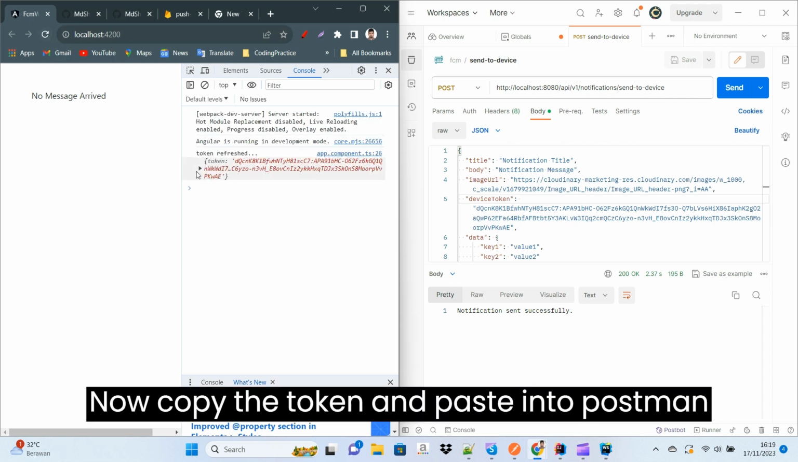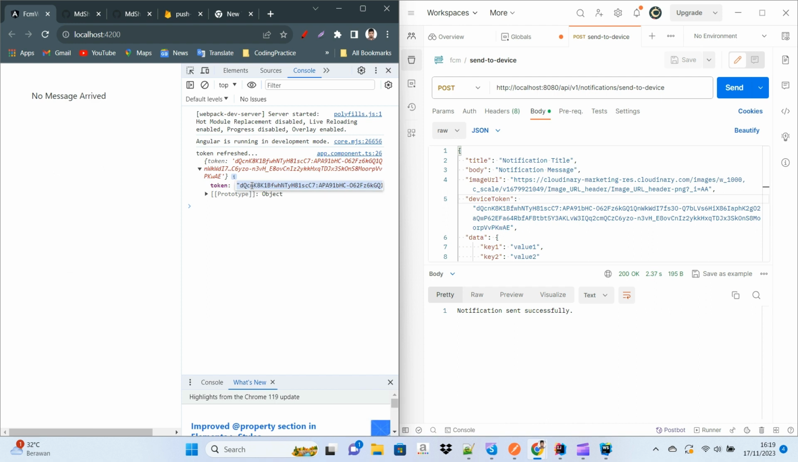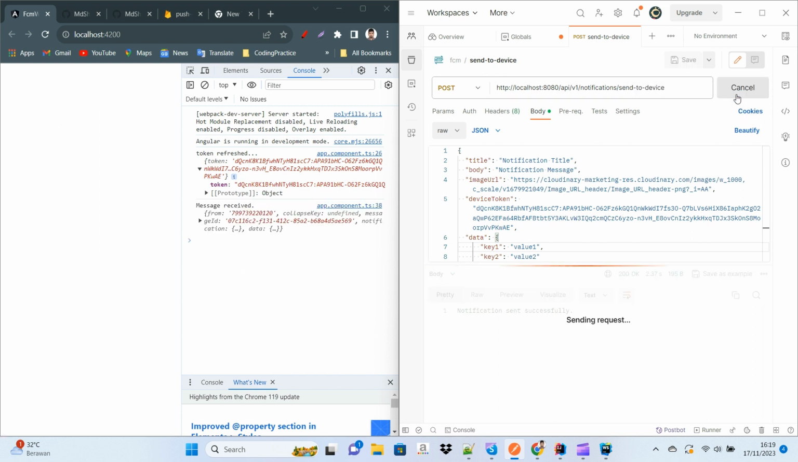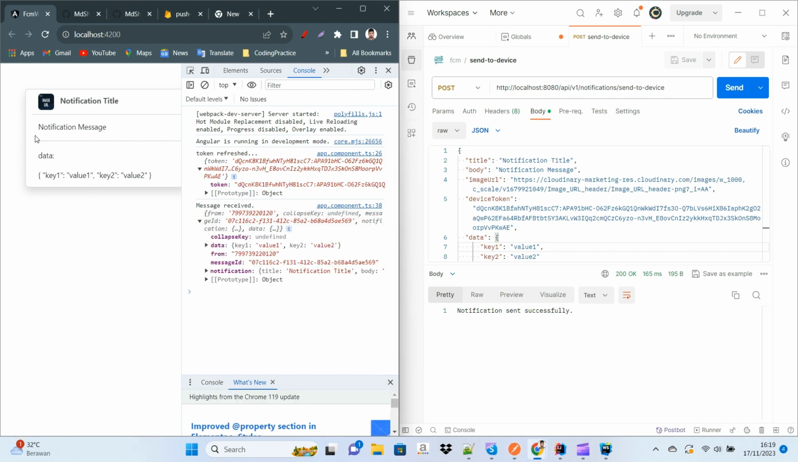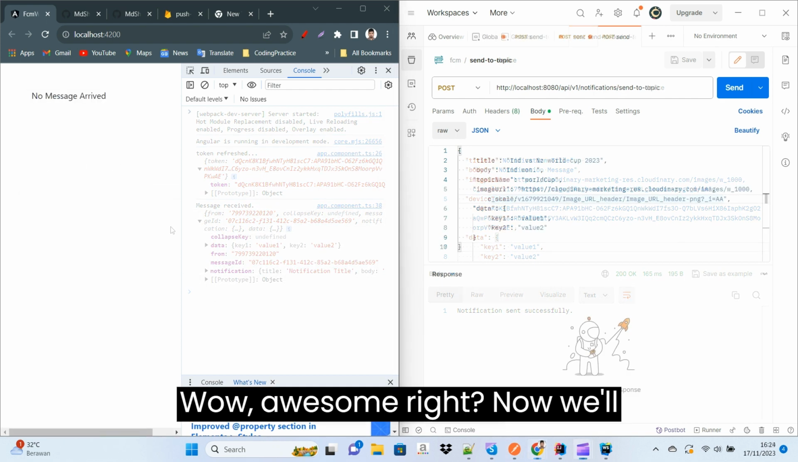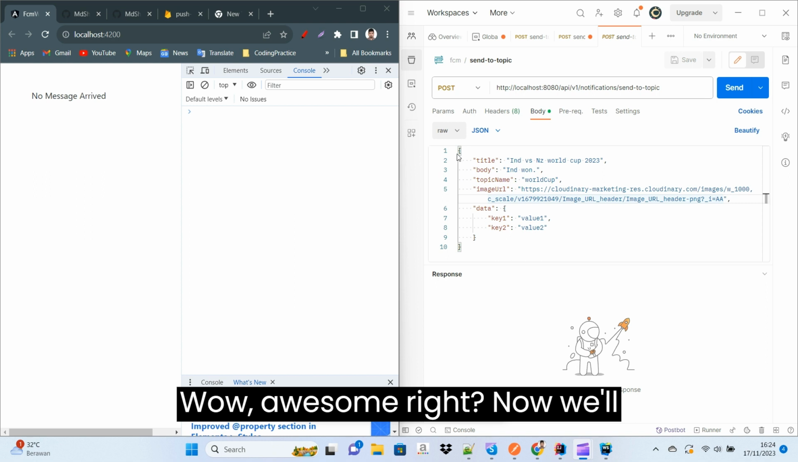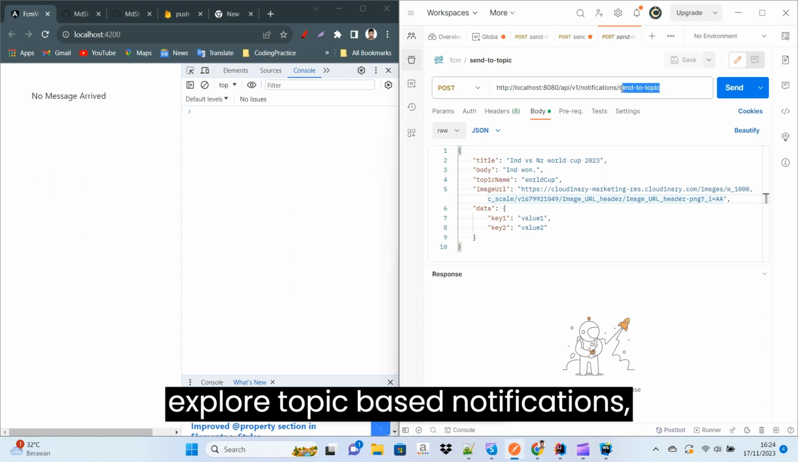Now copy the token and paste it into the Postman payload. As you can see, we received real-time notifications. Wow! Awesome, right? Now we'll explore topic-based notifications.